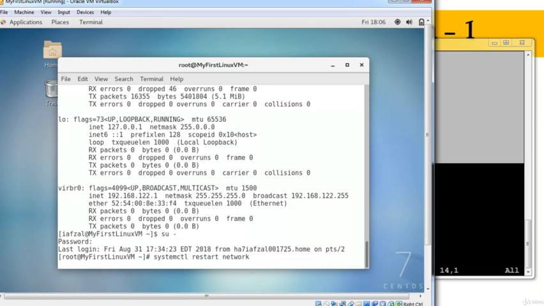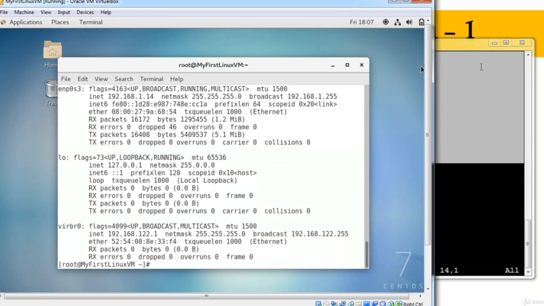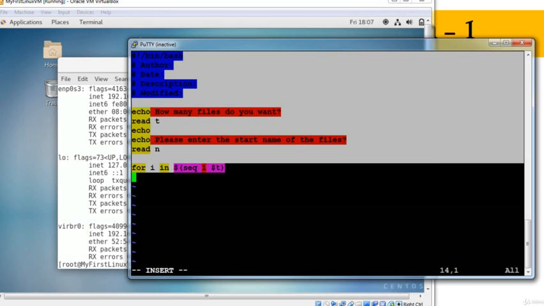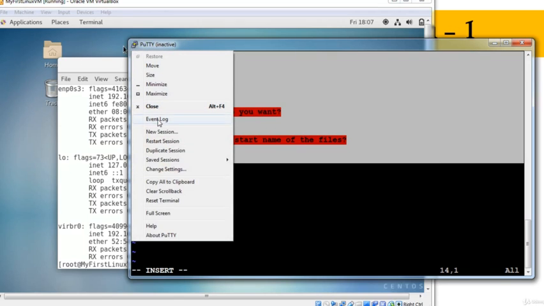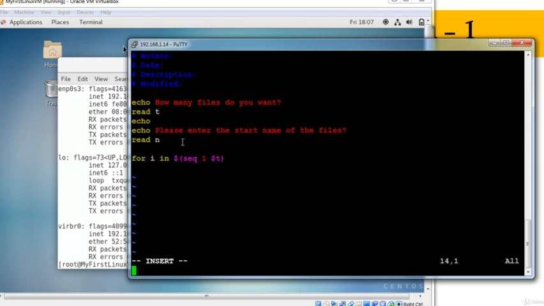This is just a command to restart. You could just fast forward it if you don't want to watch. I'll just log back into my PuTTY session once the session comes back up. Now it has restarted. Now let's see if I got an IP. Yes, I got an IP. So now I'm just gonna do right here, restart session. It has restarted.